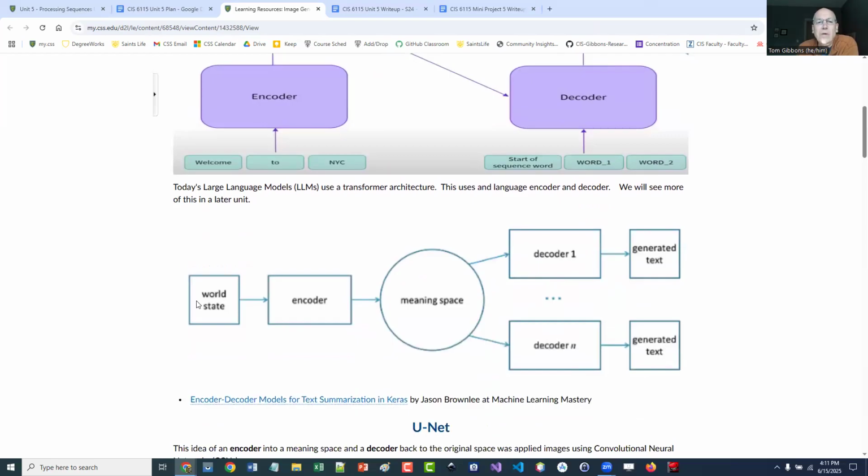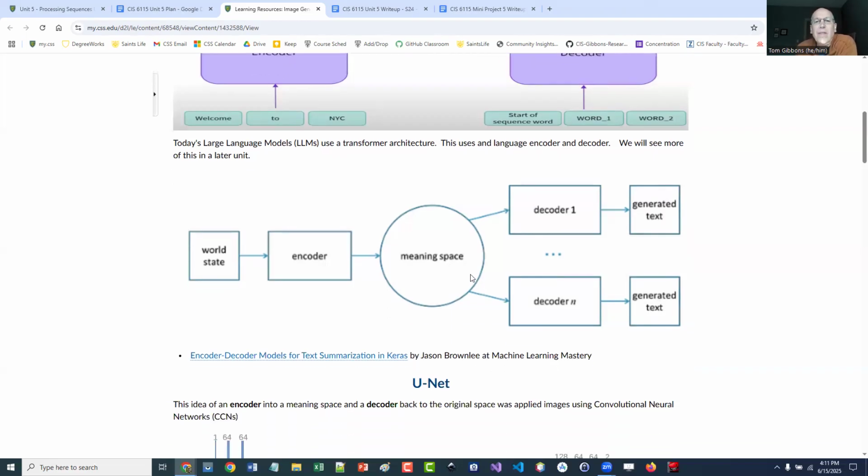We can also do multiple. We can encode to some, again, meaning space or latent space here, and we can have multiple decoders that generate text and different things. So this is often how language translation might work. We'll encode into some latent or meaning space here, and this might be English, and then this might be decoding into Spanish, or this might be decoding into French or some other language here. So that's our general model.